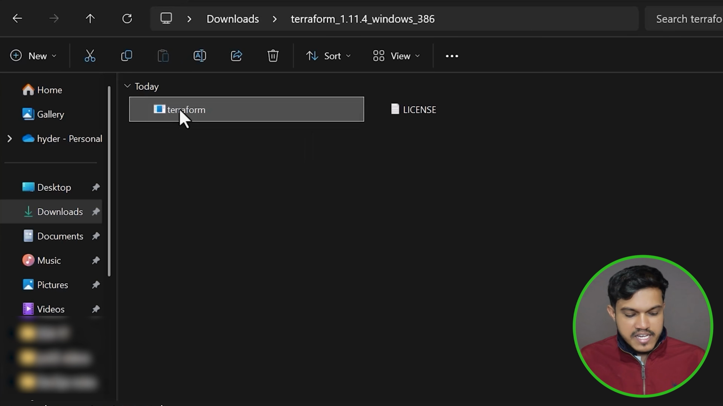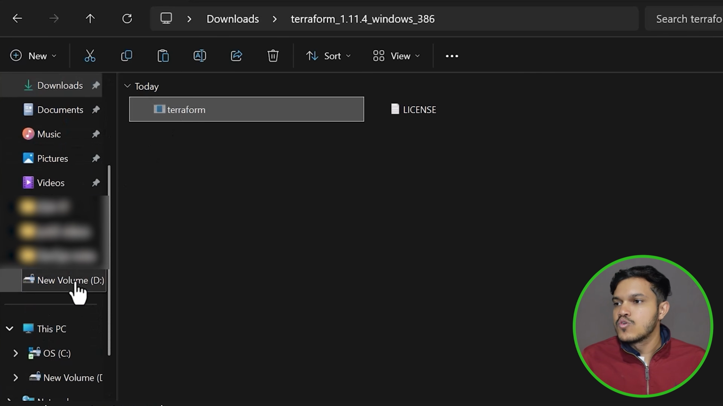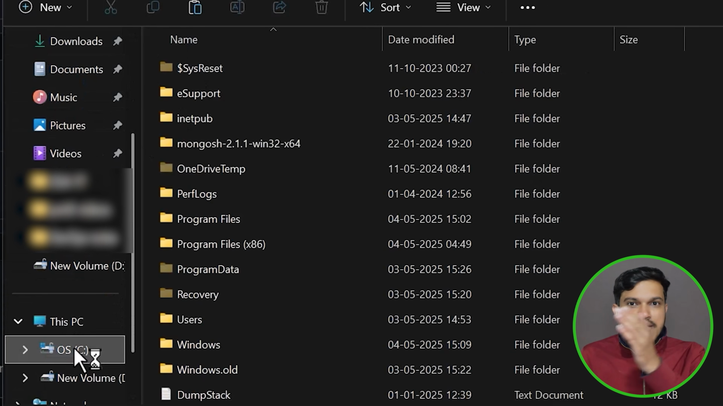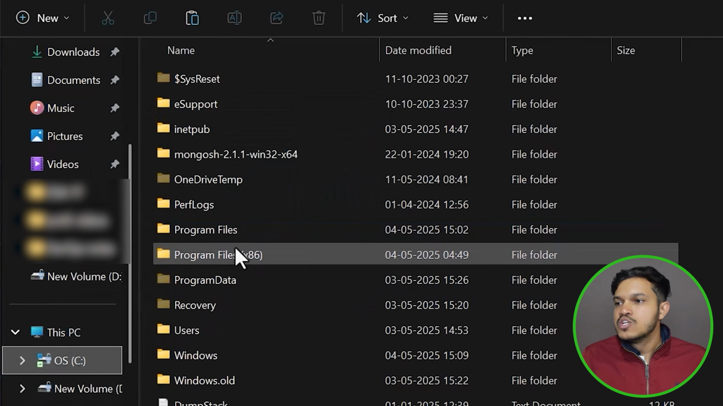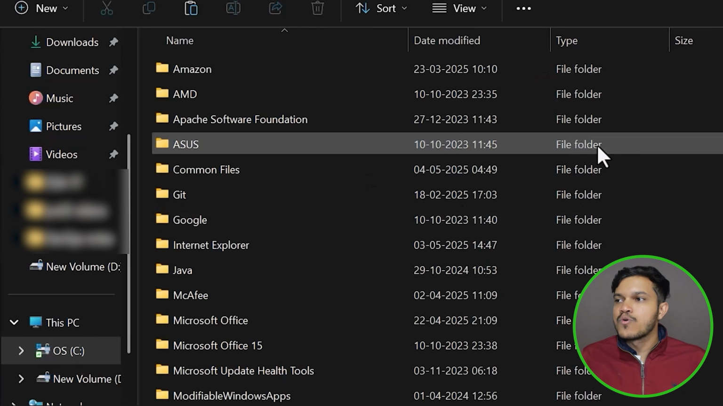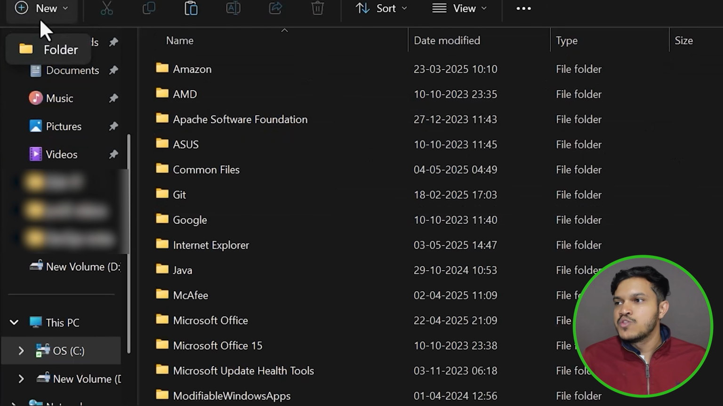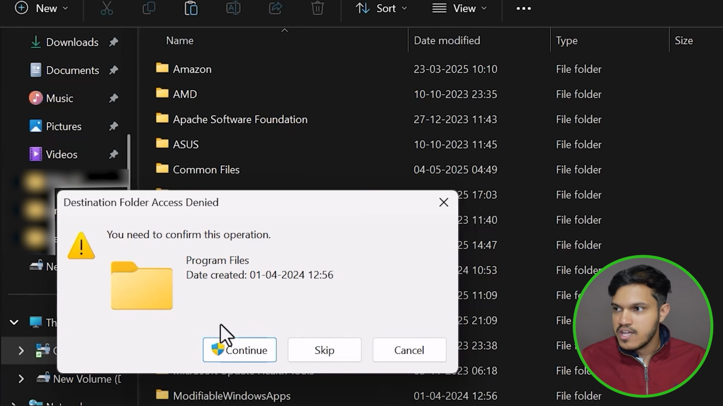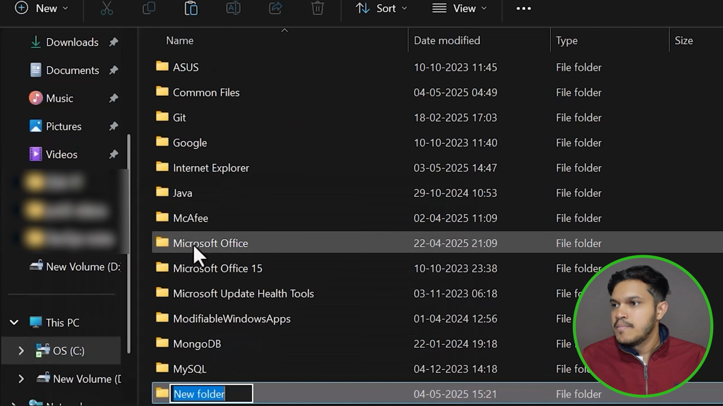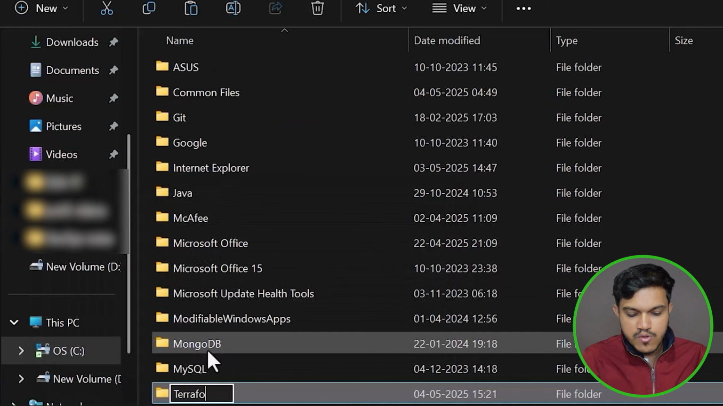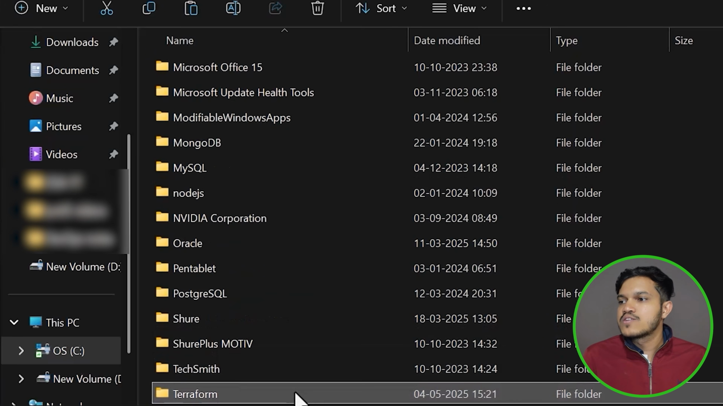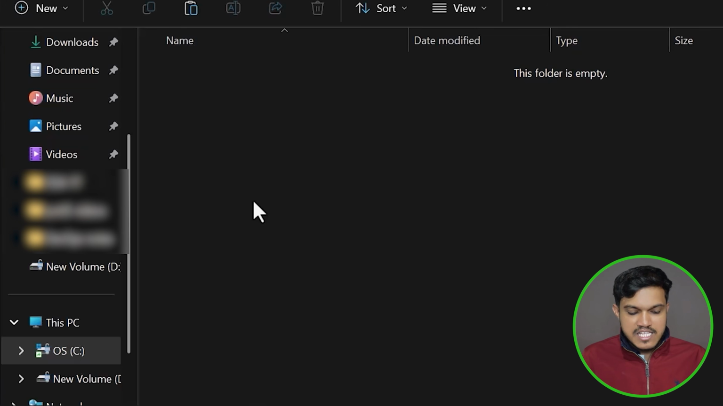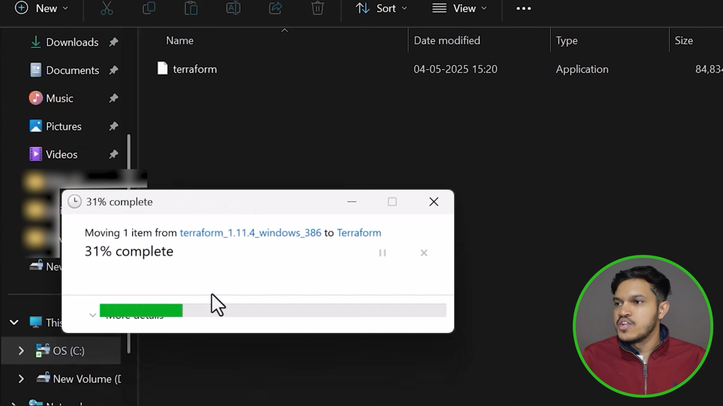I would suggest taking it from here. I would like to rather cut it from here, and I would like to go to the C drive. You can keep it in the downloads also. There is no problem. However, it is recommended. Okay. So I would like to go here within the program files. I would like to create a new folder by myself, and I would like to give it the name Terraform, and within this folder, I would like to just add this particular file. So I would like to continue.